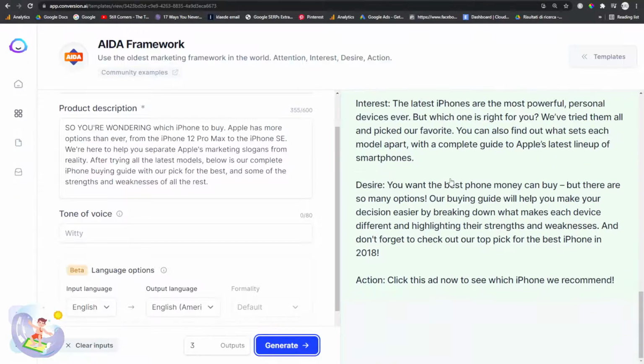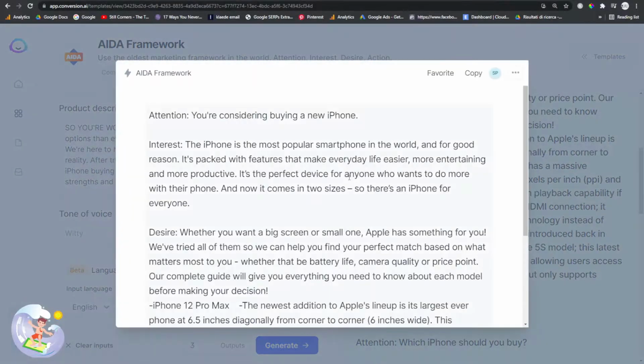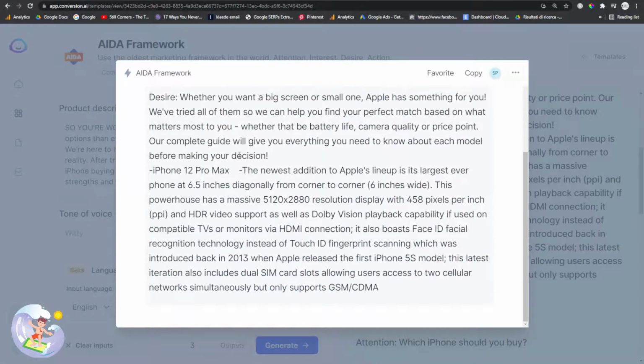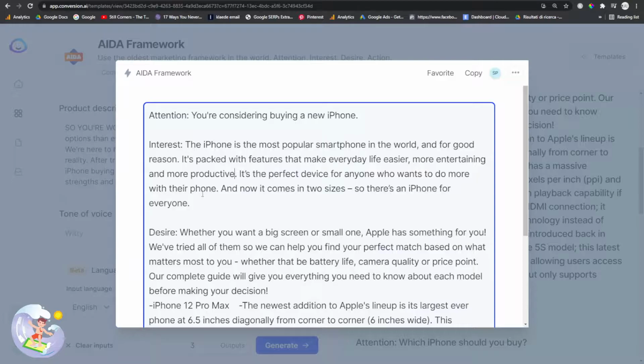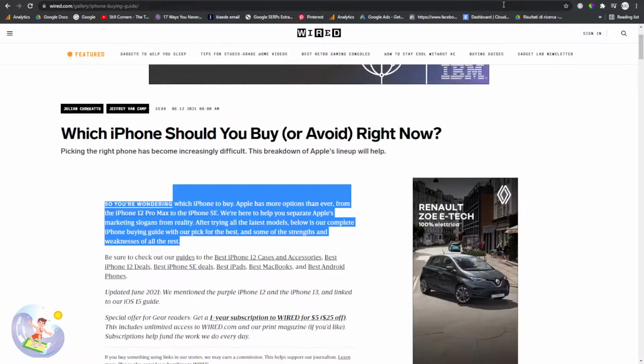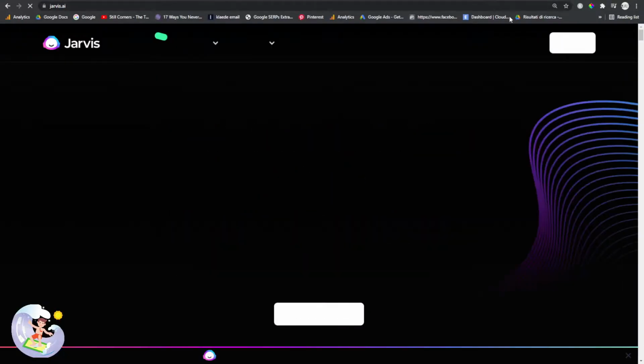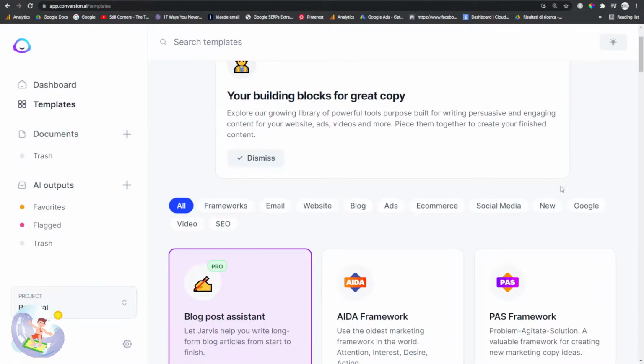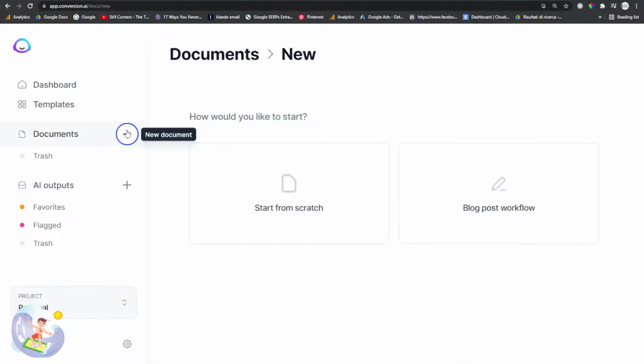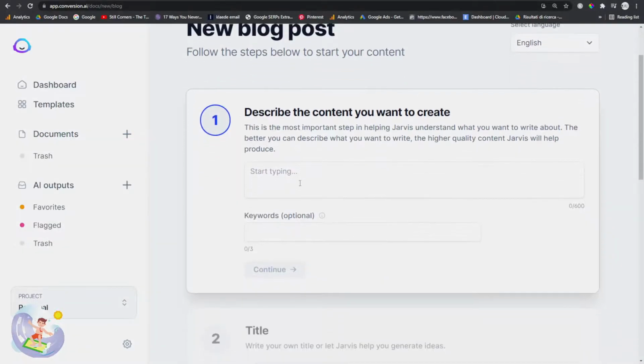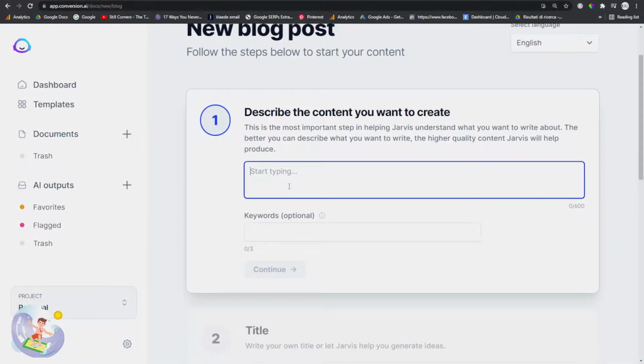So all I did was I went on the tool and I picked AIDA framework, which basically gives you a really nice outline for an article. This is the shape of your article. So all I do is I take the first paragraph from the AIDA framework and I put it in, I think I decide on, I just create a whole new blog post. So I go through the blog post workflow.